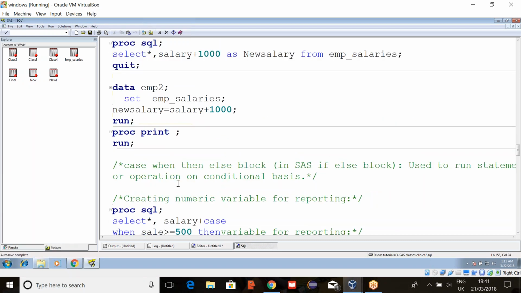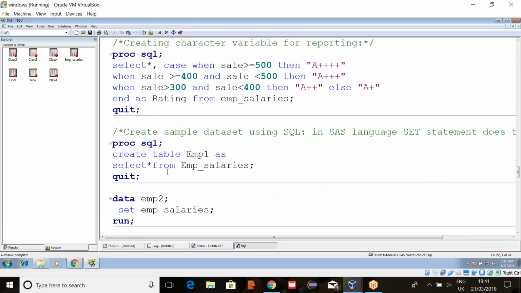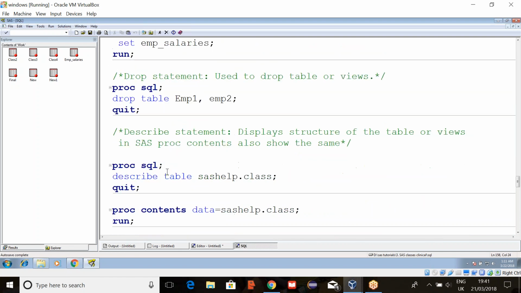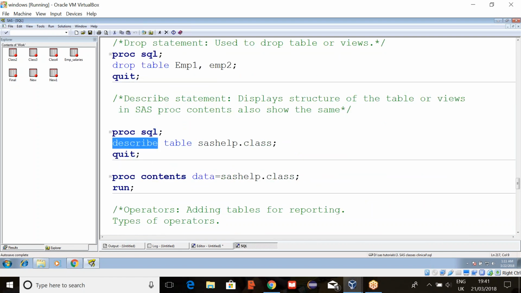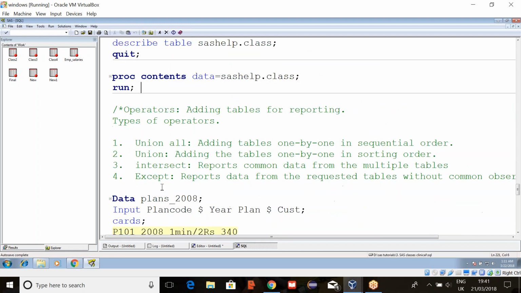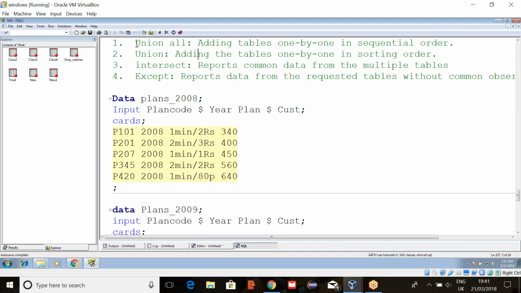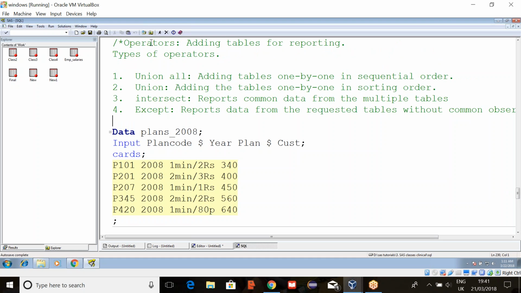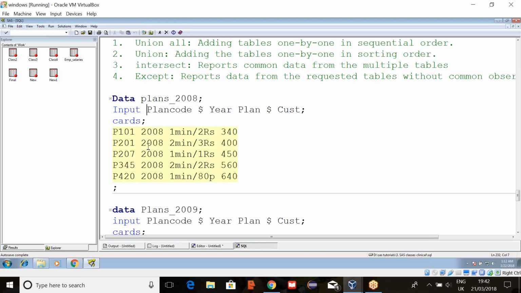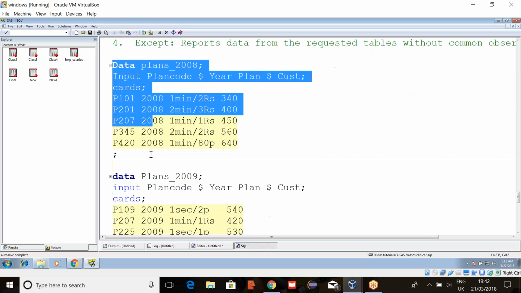And what else are there? Yeah, if you write describe, that is equivalent to contents, proc contents. And operators: we have a few operators like union all, union, intersect, and except. What is this union all? Union all means it will combine two data sets. Suppose you have two data sets, let's take these two as examples.